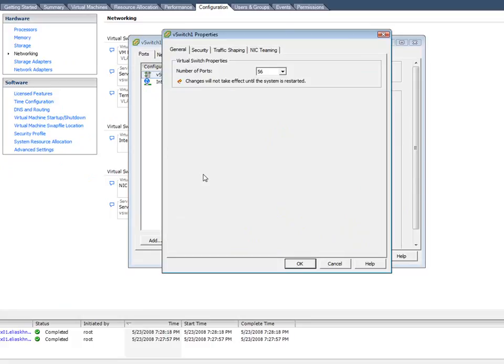Just imagine how hard it would be on an actual physical switch if you wanted to add ports, or if you were running out of ports and needed to increase the size. You probably couldn't. You'd have to get another physical switch and attach it and then expand that way by adding physical switches. But here in a virtual switch, if you run out of ports, all you have to do is modify a setting, come up to the number of ports here, and you could change that. You can go up to 120, 248. So let's bring this down back to the original 56 here. Now as you can see, some of the configurations that you can do to the virtual switch: security, traffic shaping, NIC teaming. So let's take a look at each one of them.